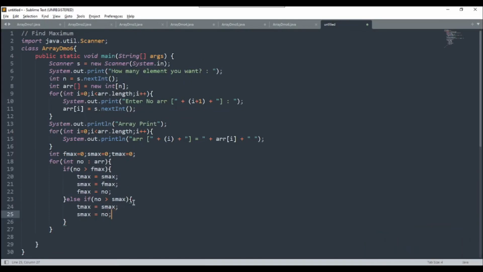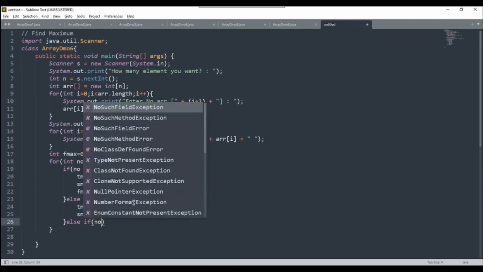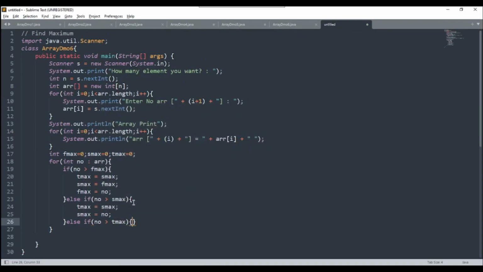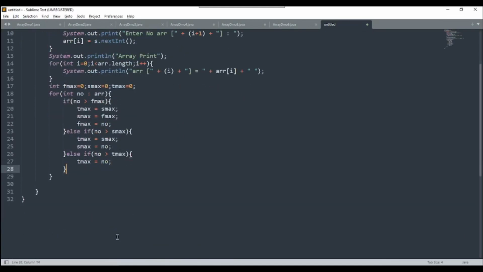So in the first condition we have found the first maximum, in the second condition we have found the second maximum number, and if both are not done, now I am checking the condition if number is greater than t max, right? If it is greater than the third max, then the third max equals the number. So my dear friends, here I have given the logic to find the first maximum, second maximum, third maximum.